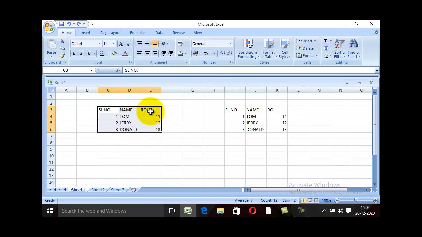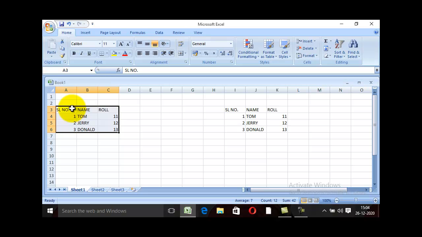Move the mouse pointer to the boundary of the cell, and the pointer changes to a four-headed arrow. Now click the left mouse button, hold, and then drag. Okay, next let's see inserting cells, rows and columns.